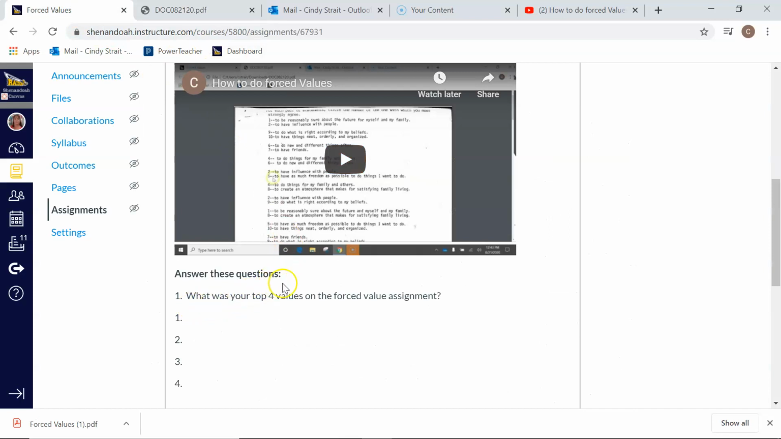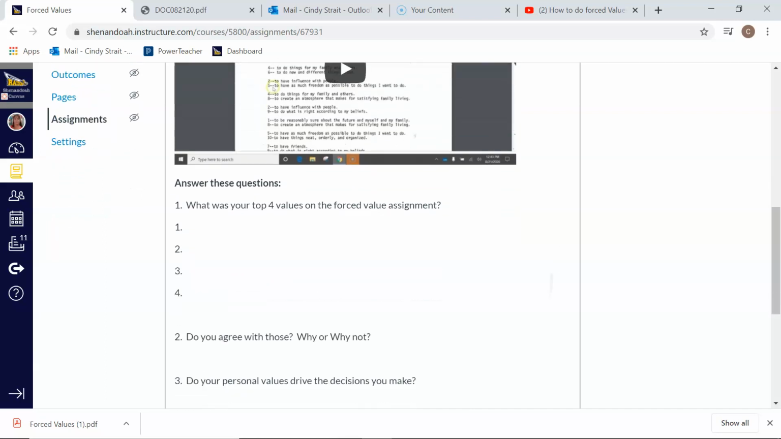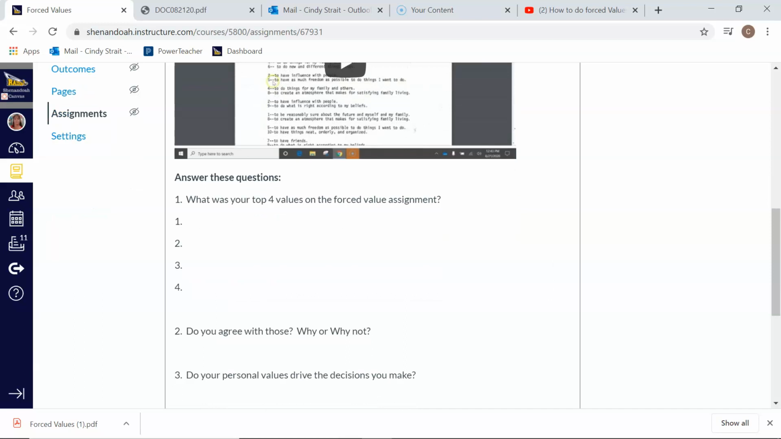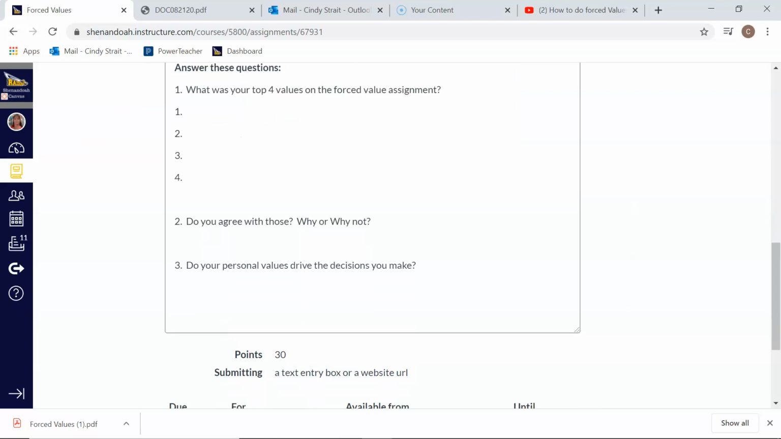And then you're going to answer these questions for me and submit them through a text. Number 1, what were your top 4 values on the forced value assignment? And you can copy and paste these words and put them onto your text, and then just tell me 1, 2, 3, 4 what they were. And then the second question is, do you agree with those? Why or why not? And number 3, do your personal values drive the decisions you make? And that just means, do your personal values choose you to make that decision?